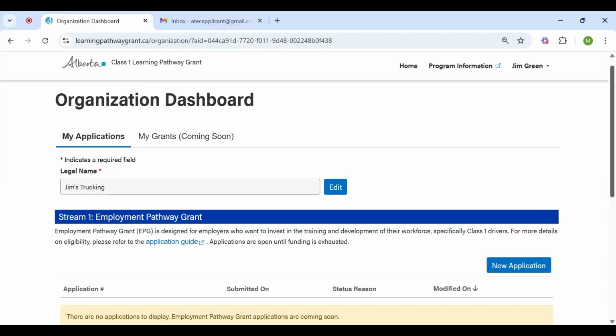You are now seeing the organization dashboard. This is where you will be able to select which grant you want to apply for and see the status of applications under My Applications tab. Let's start with Stream 1, the Employment Pathway Grant. Start by selecting the blue New Application button on the right.